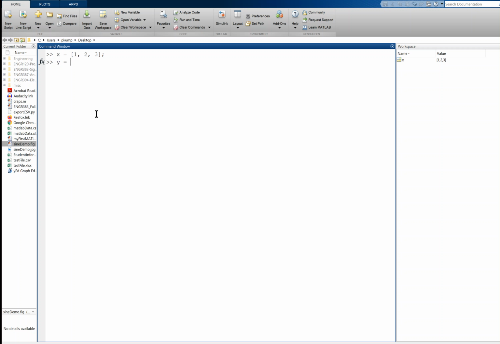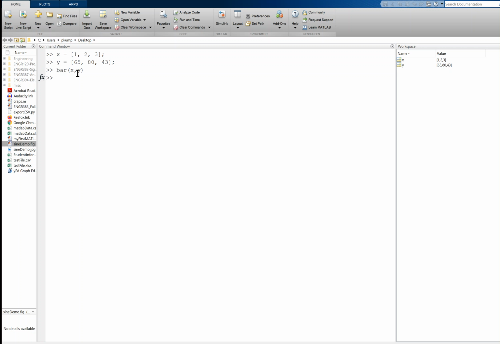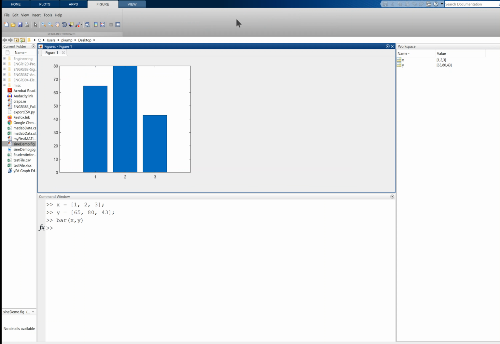Maybe y is the salary in thousands of dollars. So maybe person 1, there has to be a 1-to-1 correspondence here, makes 65K, person 2 makes maybe 80K, and then person 3 makes 43K, something like that. All right, and maybe we want to just draw a simple bar chart with three bars there. So we can just execute the command bar, and we'll just give it x, comma, y, and let's see what pops out. All right, let me dock this, and there we go.